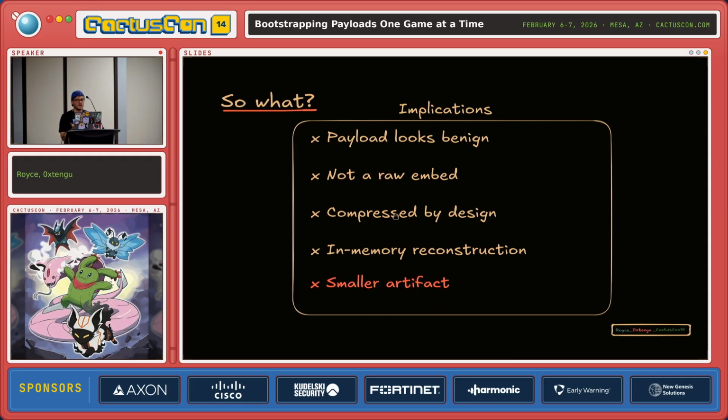Again, the goal is initial execution. Again, in-memory reconstruction, right? Flavor of the choice or choice of flavor. How you choose to rebuild and where you choose to rebuild it is up to you. My advice always is if you have to touch disk, do it with purpose. Again, the end goal of this was just a smaller artifact.